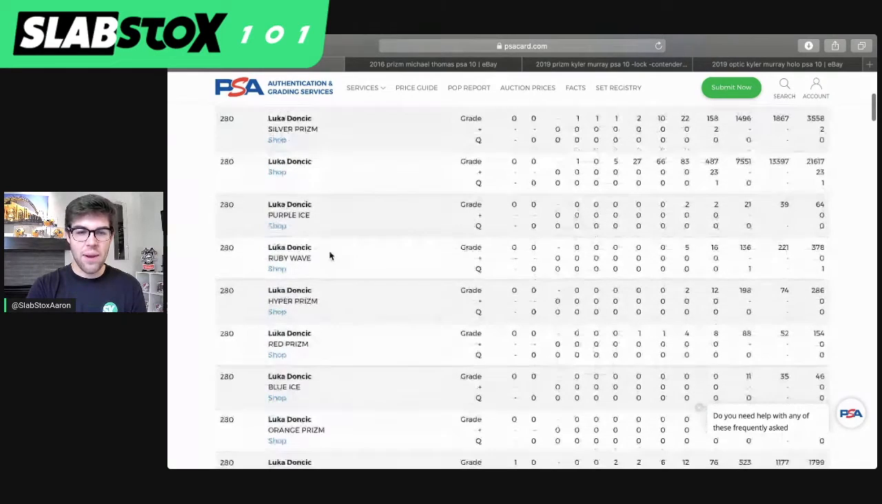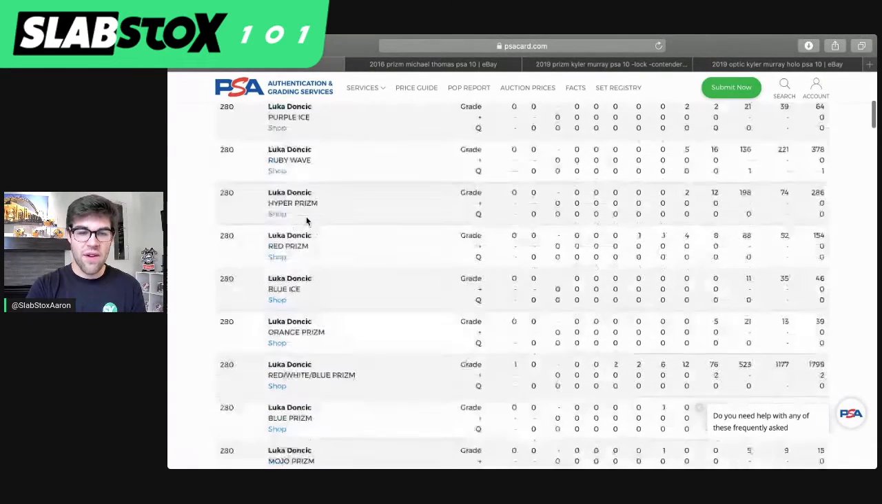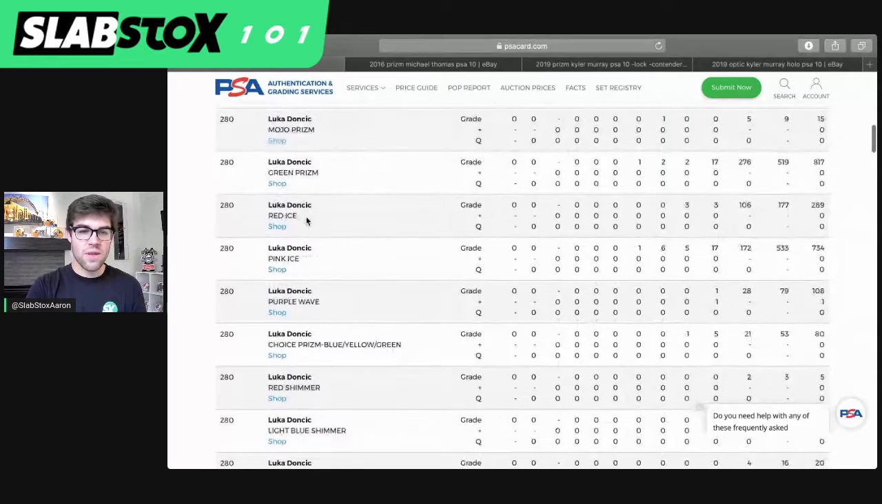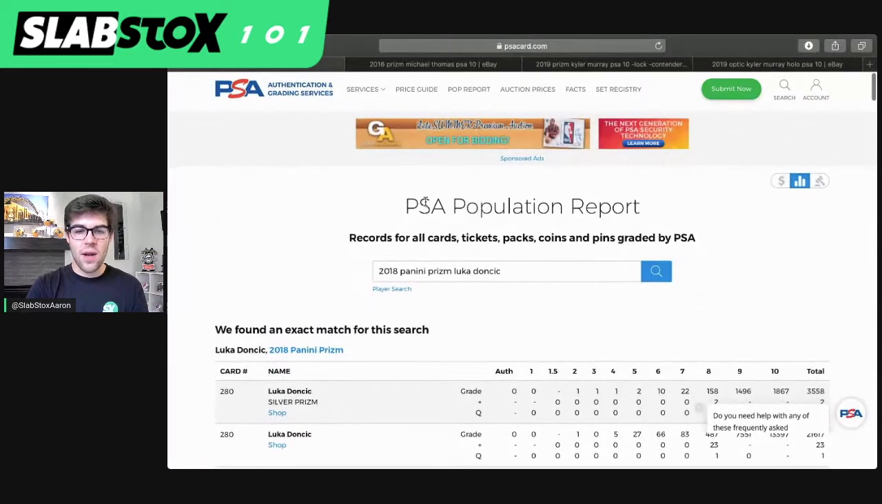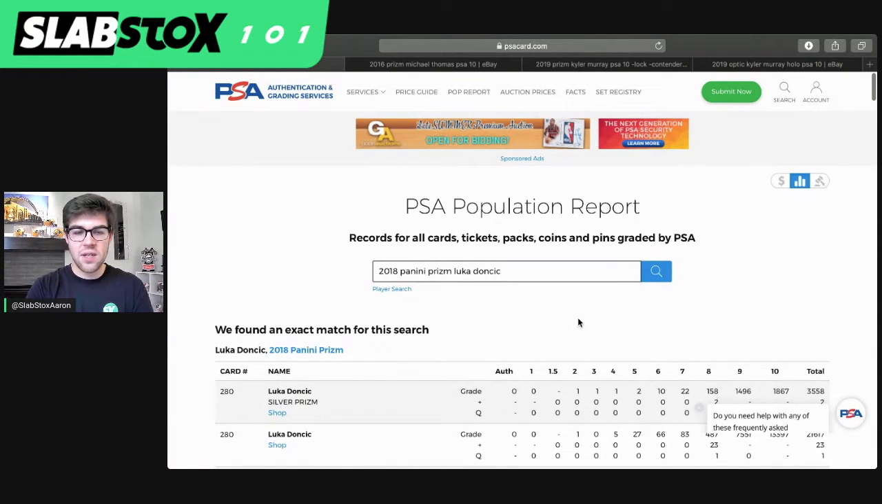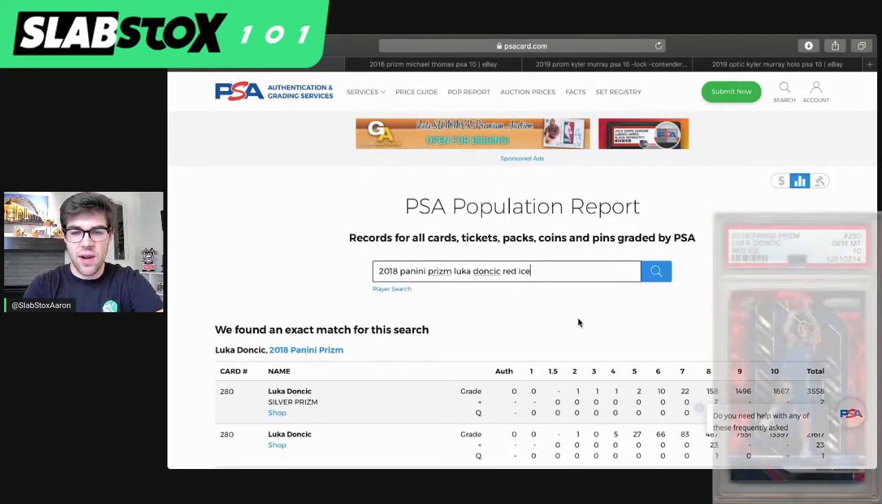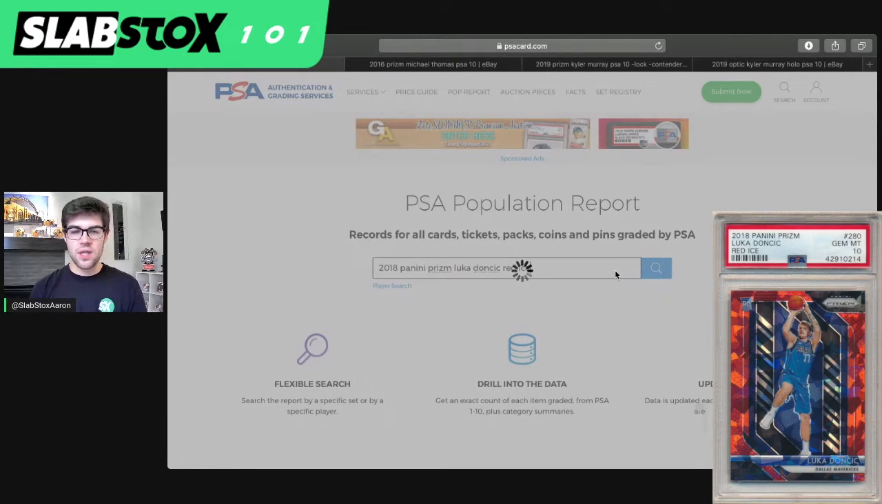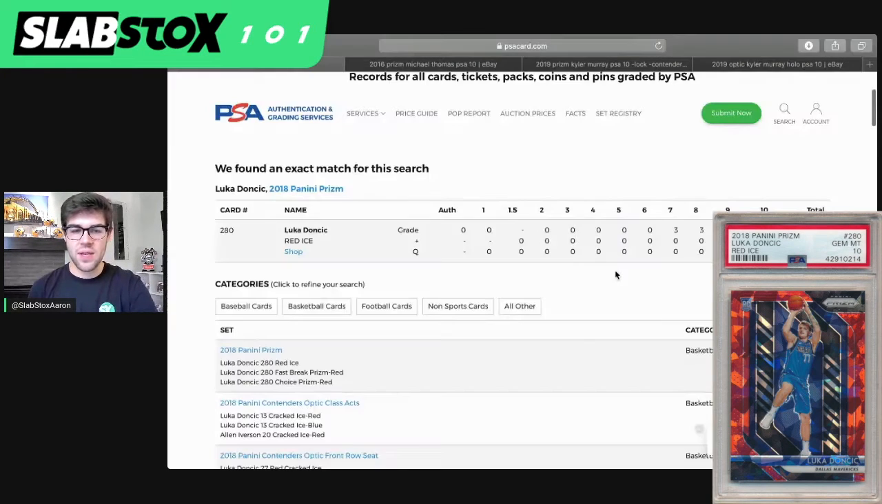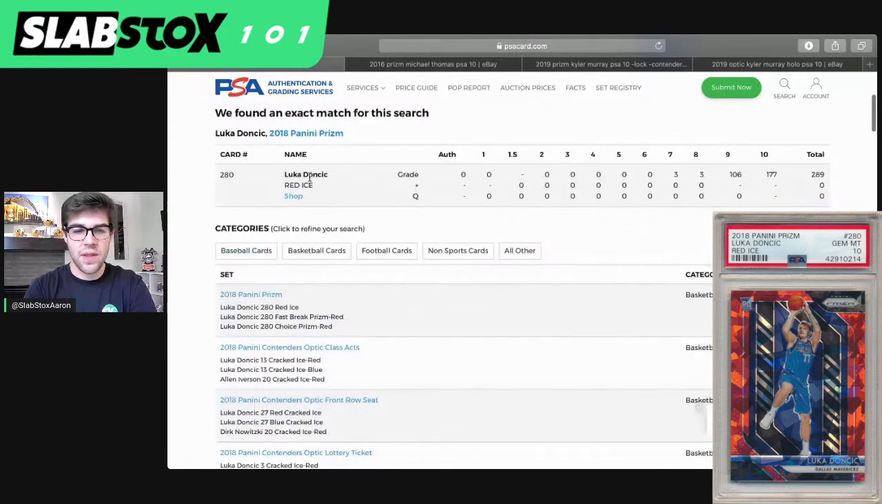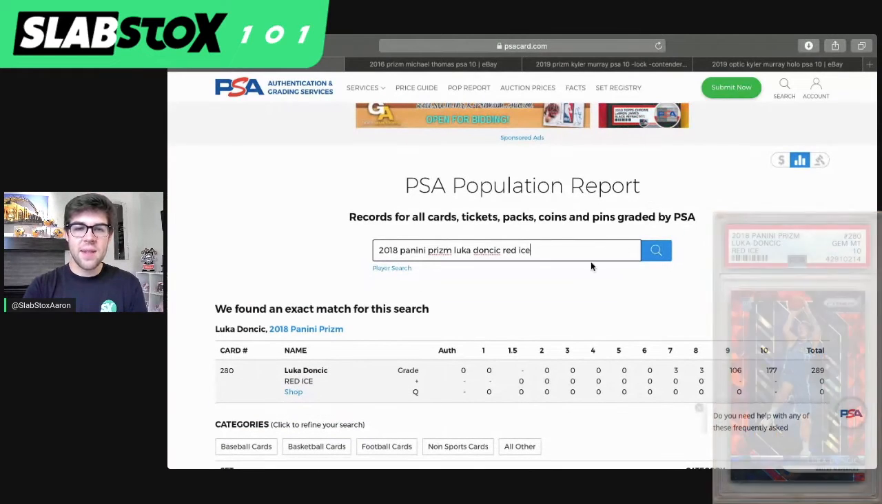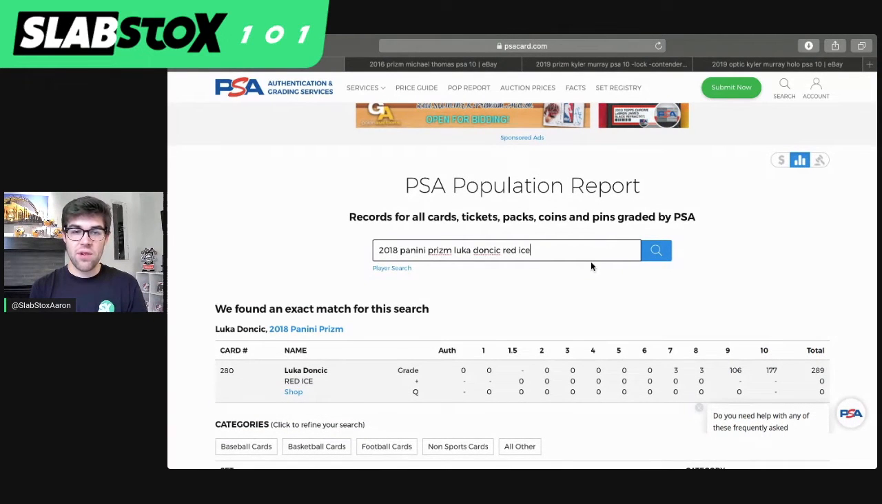And then we see all the parallels, the Purple Ice, the Ruby Wave, Hyper, all that stuff, Blue Prism, Mojo, Red Ice. And watch this. If you type into the end here to make this more specific, I just want to see the Red Ice. It's going to show us just the Red Ice parallel, and then you can only see that line. There we go. Right there, Red Ice Luka Doncic, 177 10s. I have 289 total. So that is the basics of searching the pop report and returning the numbers.